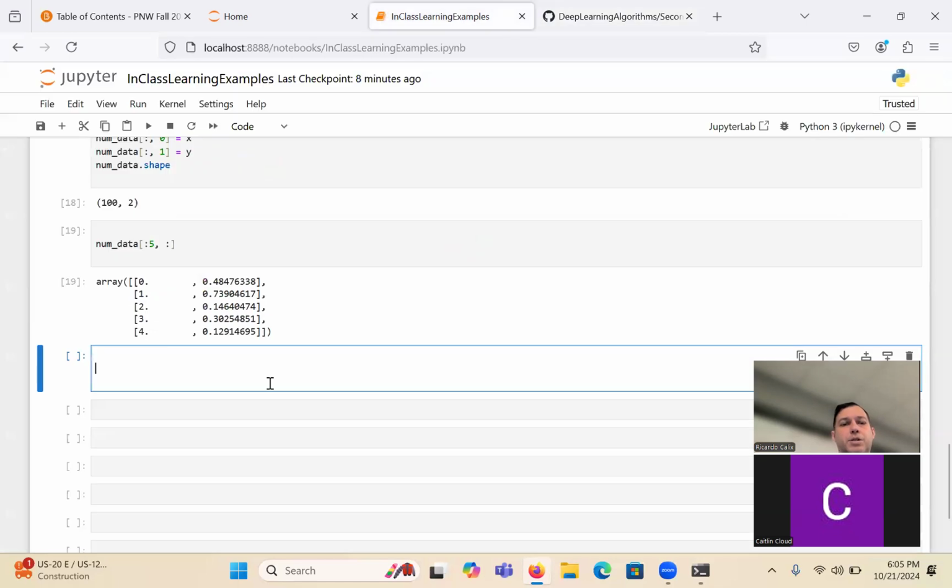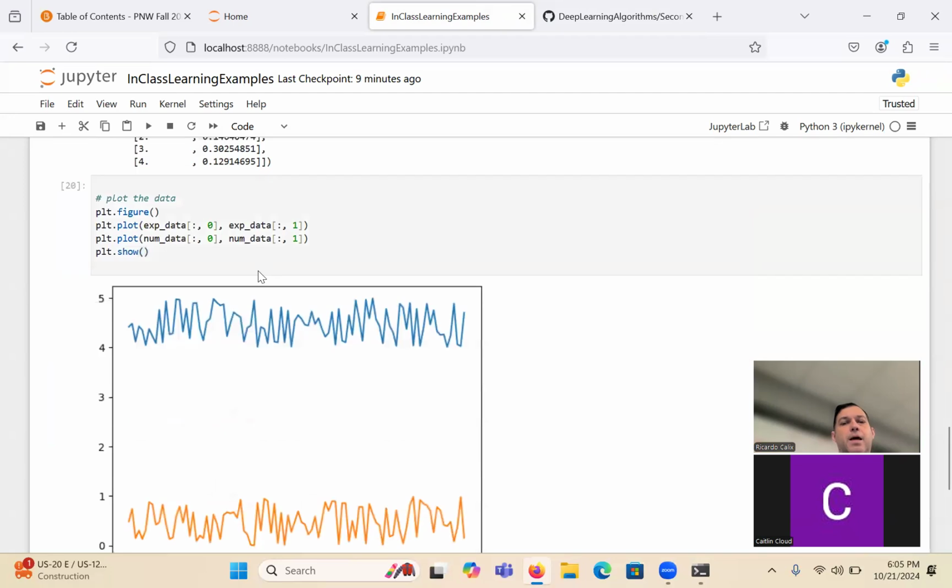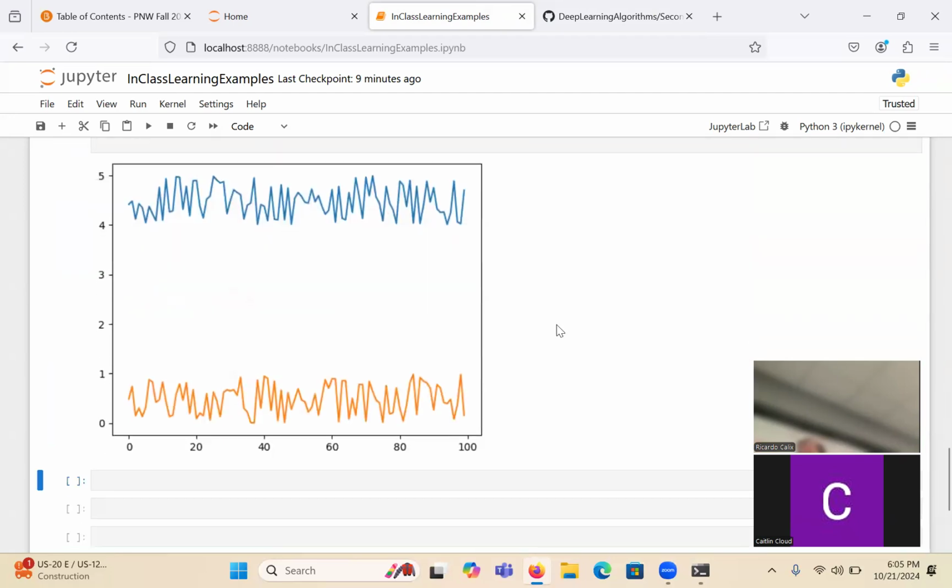Okay, so I'm going to plot it just to kind of illustrate. So plot the data. If you guys want to become really good at visualization, there's a course that we offer. Professor Gurjin teaches it. It's called Visualization. Talk to him. I think he covers things like this. All right, so plot figure. We're plotting EXP data and num data. This is the index, and then this is the data index. So I'm going to run it. And there you go. Nice, right?